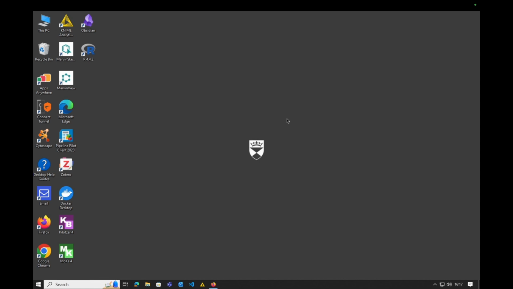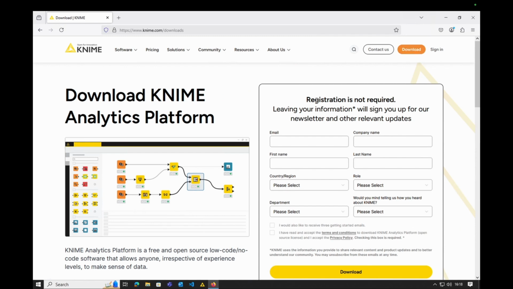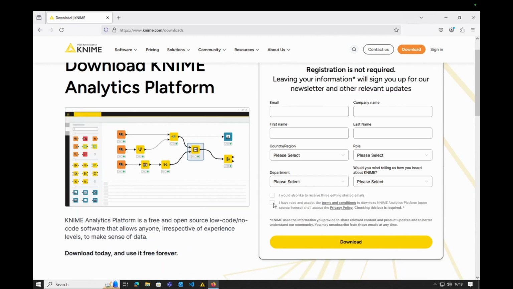To be able to install KNIME, we will go and download it. If you have a copy of it already installed using the USBs that we handed out during the workshop, then you can skip this part. However, if you do not have KNIME installed, then you can follow along. So first of all, head to a web browser and go to knime.com. In the right hand side here, press download. Here on the splash page, we can tick I have read and accept the terms and conditions and hit download.